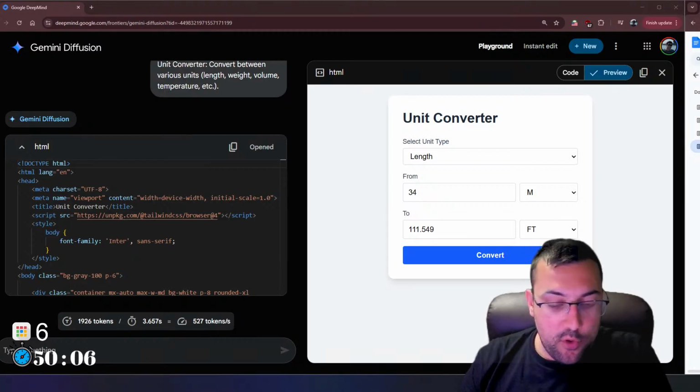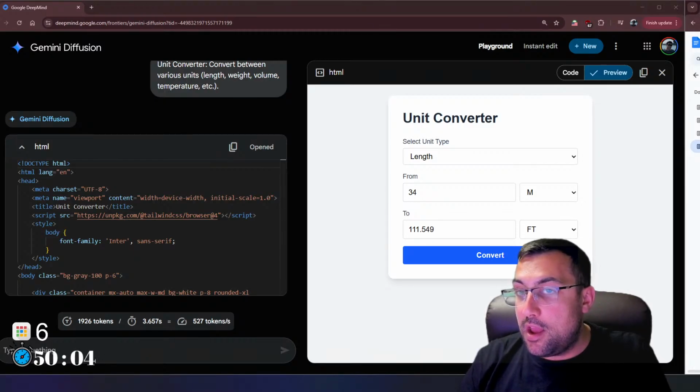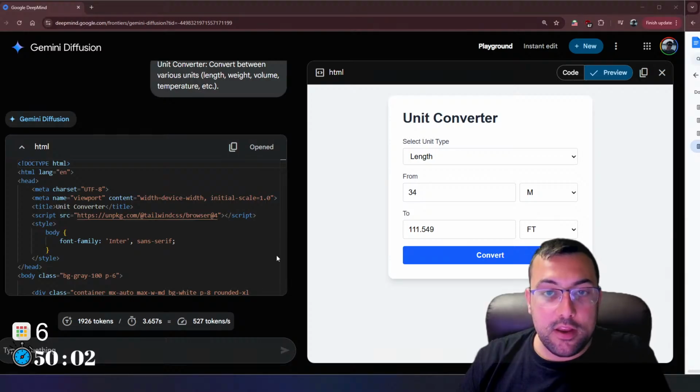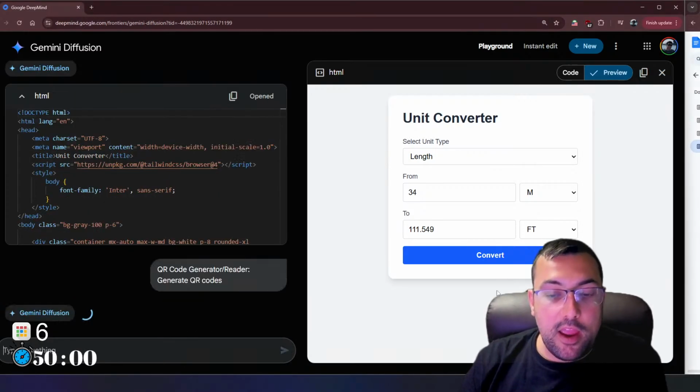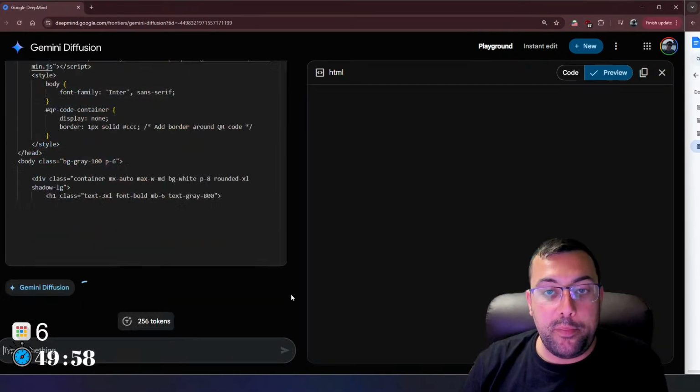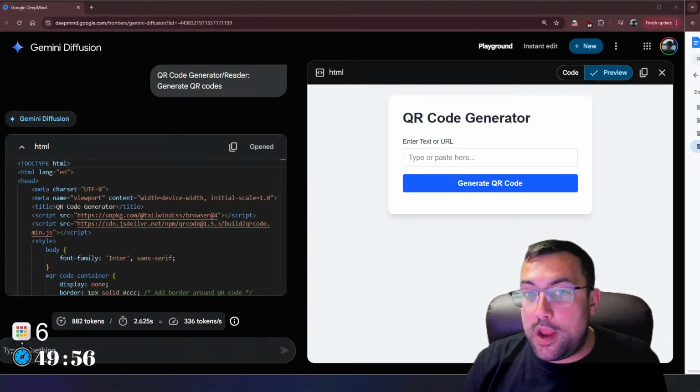So I wanted to try this one, and I don't know if it can do it. Let's see. It's a QR code one, so I want it to be able to generate and create QR codes.